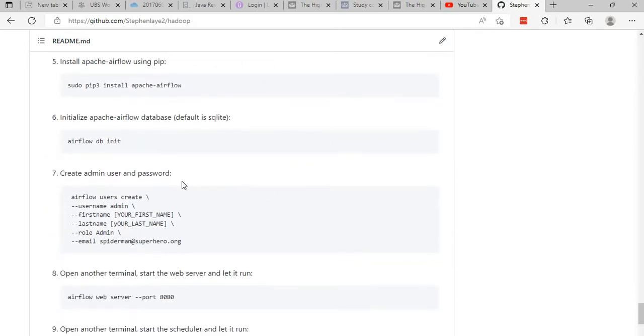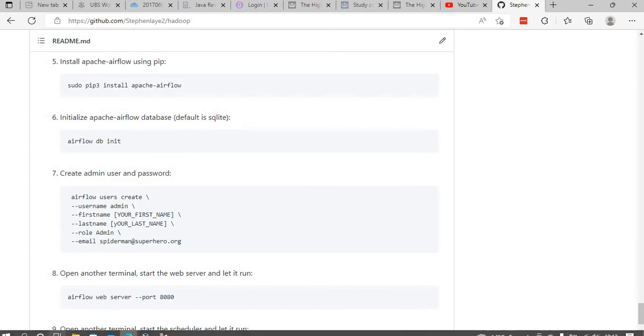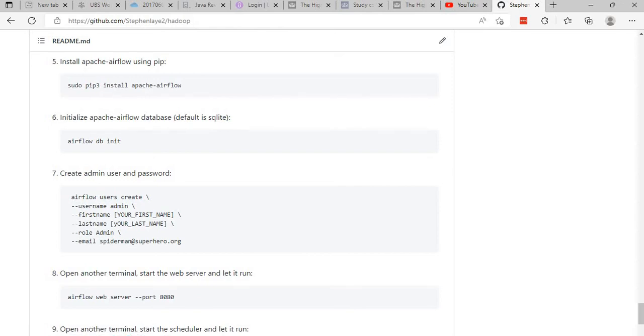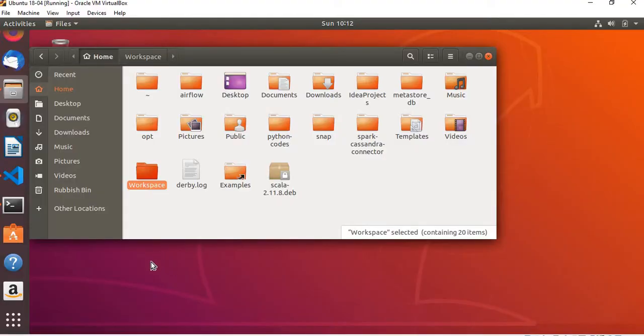So when you are installing Airflow, you have to specify the admin details like the username, password, role and email. Those are the things you have to specify because you are going to need these details to log into your Airflow UI. So without further ado, let's get started.